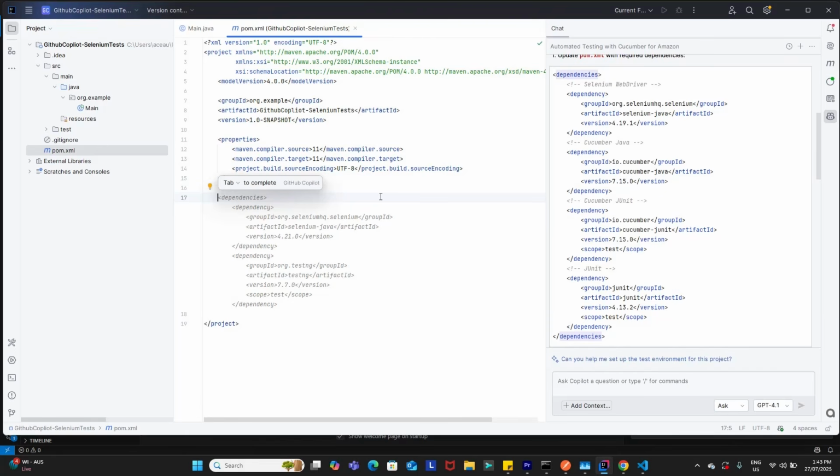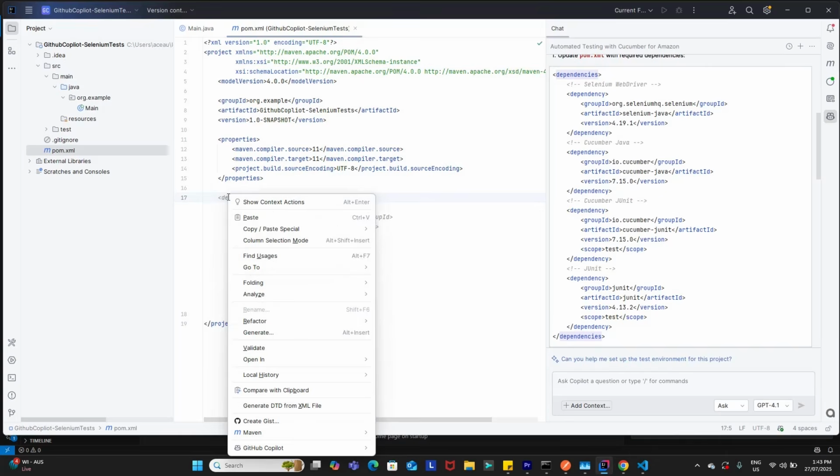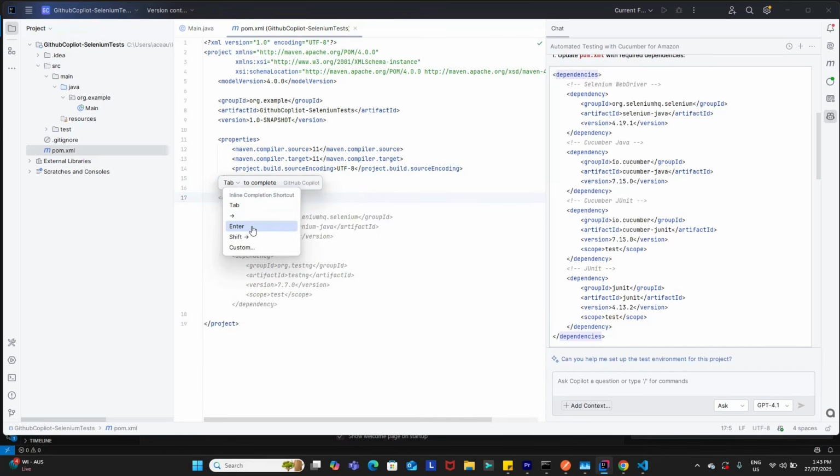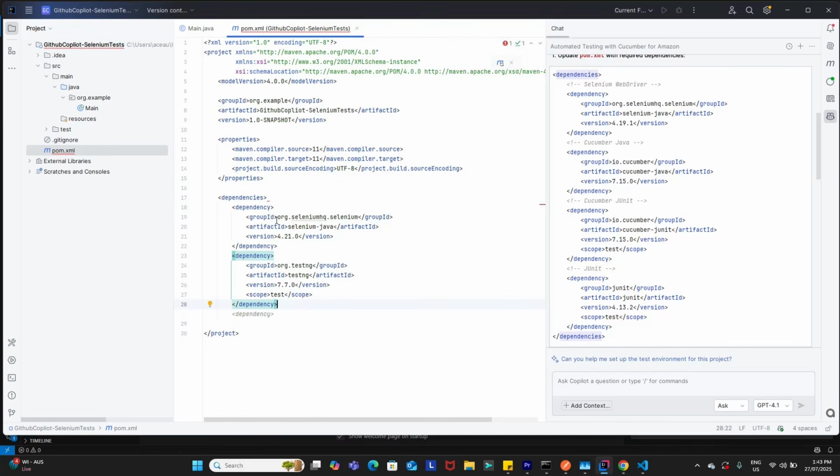Now please note what I did here: I came over here and I did not type anything. But when I try to enter something, it has given me some details here. As an automation engineer, you should be careful about whether you have to accept this or not. If you want to accept it, you can press tab, and then enter. I'm coming to the keyboard, pressing enter, and you can see this particular dependency has automatically been created.